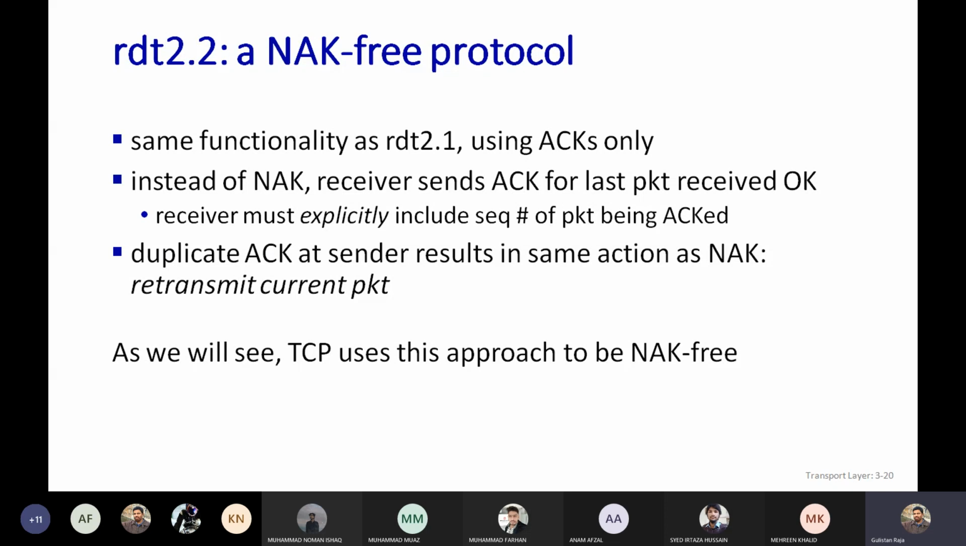I mean the functionality, let me tell you, we will not be using NAK. In fact, we will be using ACK to in place of NAKs to indicate NAK behavior. ACK will be used to replicate or indicate NAK behavior. How we'll do that? I'll explain it to you. But again, there will be no NAK in RDT 2.2, a NAK-free protocol. So its functionality is exactly the same as RDT 2.1. There is nothing new in it, but the only change is that it is a NAK-free protocol.